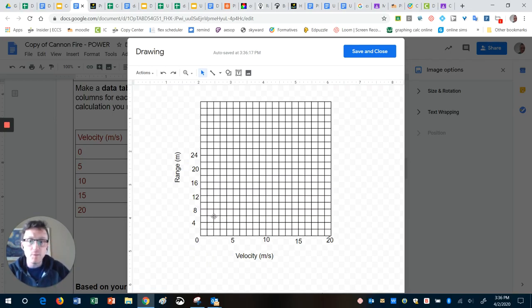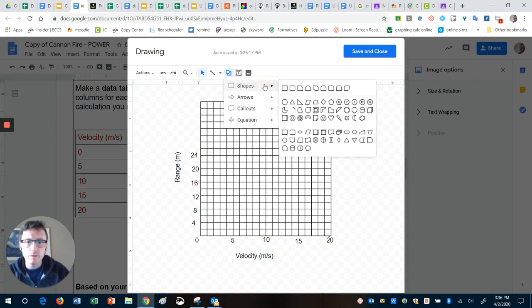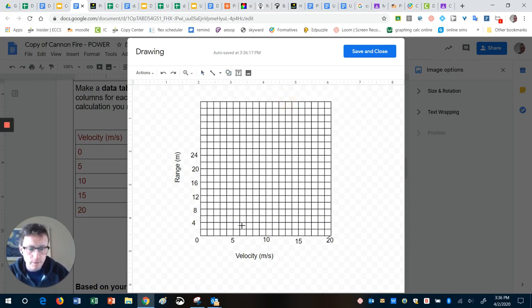Now I need to plot the points. I'm just going to use dots. Okay, so I'm just going to use little circles. Is there a pumpkin? There's no pumpkin in here, so I'm just going to use circles. So at 5 meters per second, my speed was 5.53. So I've got to figure out, okay, where is 5.53? Well, here's 4. This must be 6.